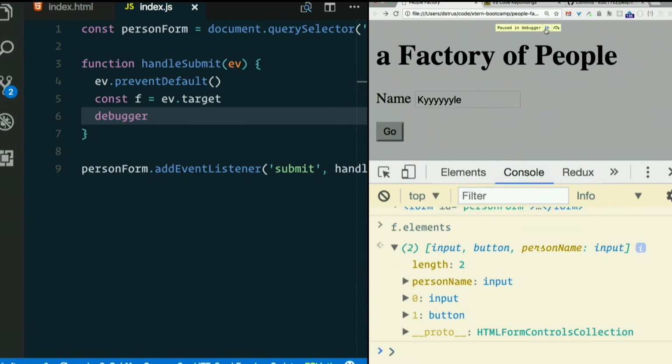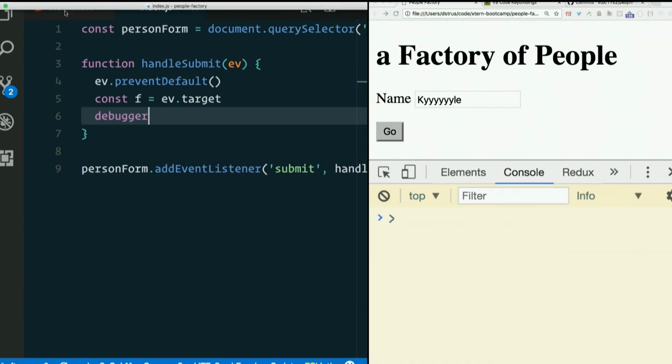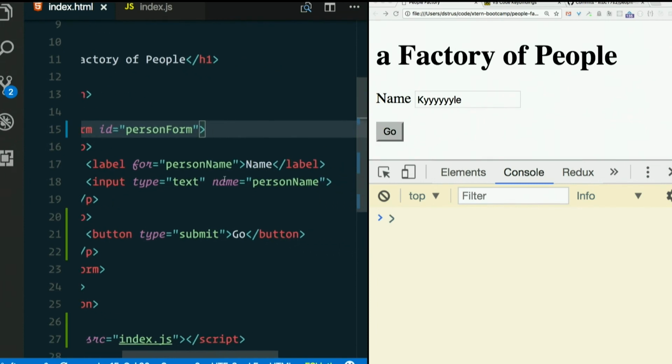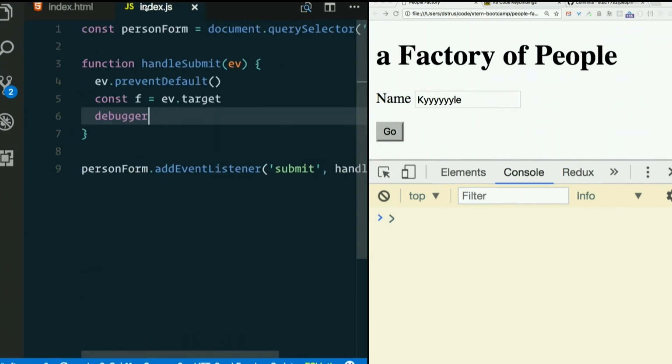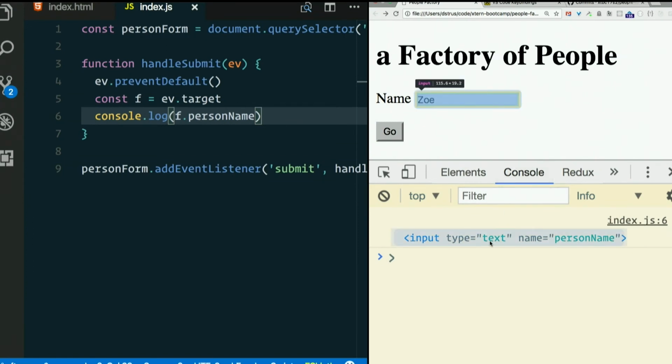Well, guess what? The form itself also has that key. Since we gave our input a name, input name equals person name, we can just type f.personname, and it will get that field from the form. So let's just console log f.personname, see what we got. It's the whole input, not just what we typed.